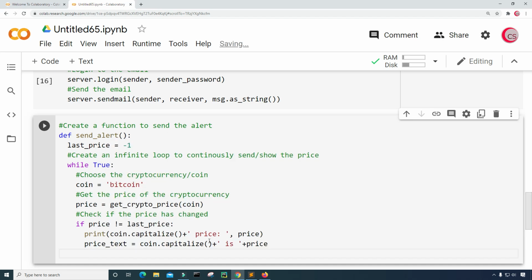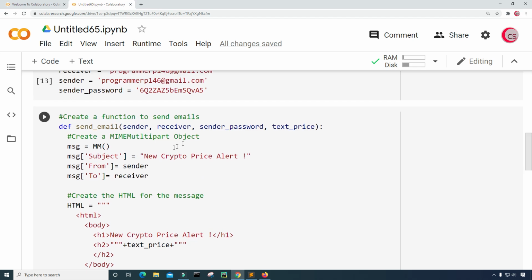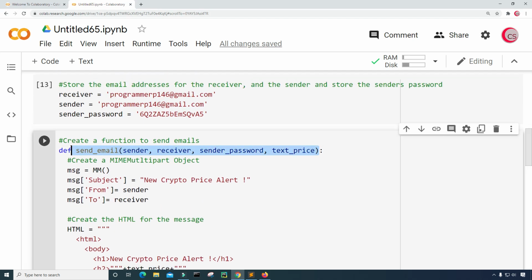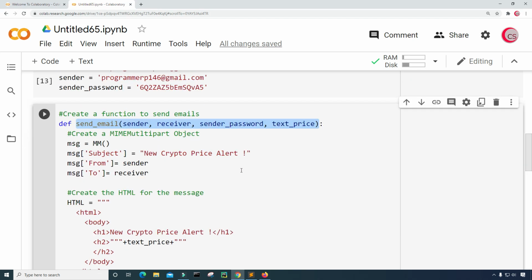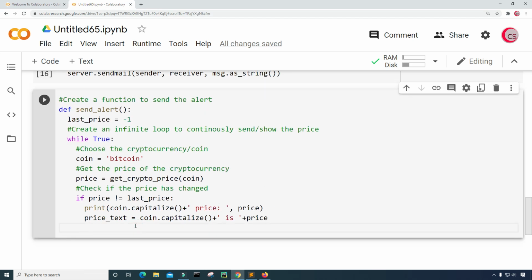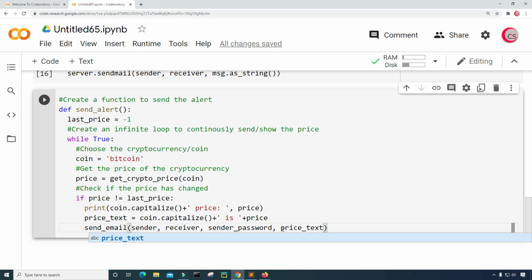So actually what I'm going to do is go back up here, highlight the function, and copy using Control C, come back down here and paste it using Control V. And here, instead of text price, I'm going to put price_text. Everything else looks good.